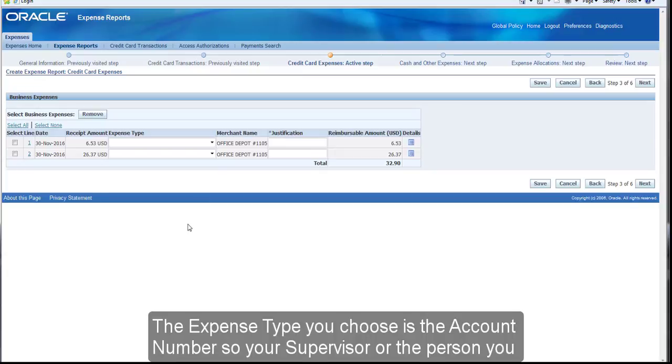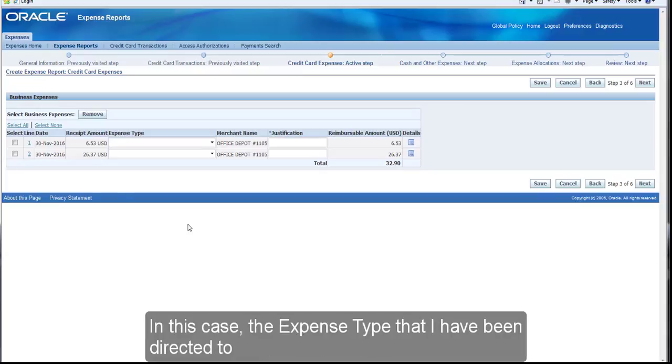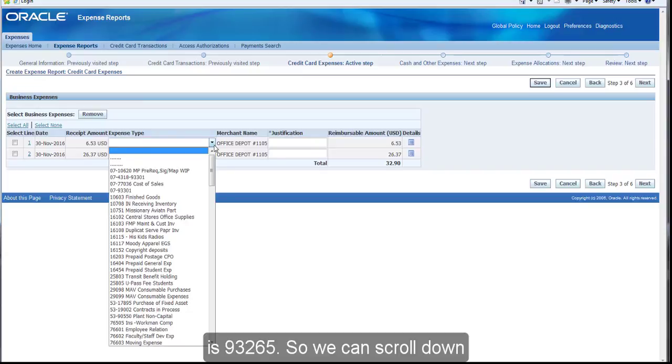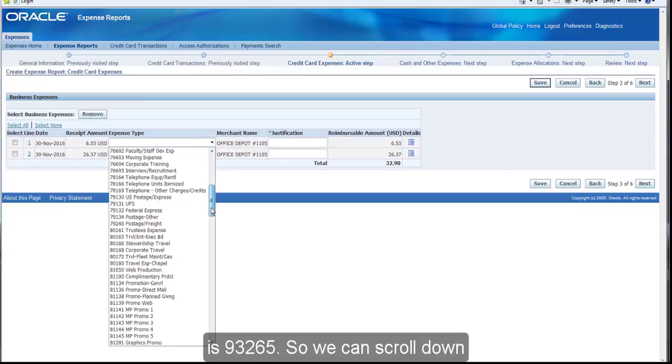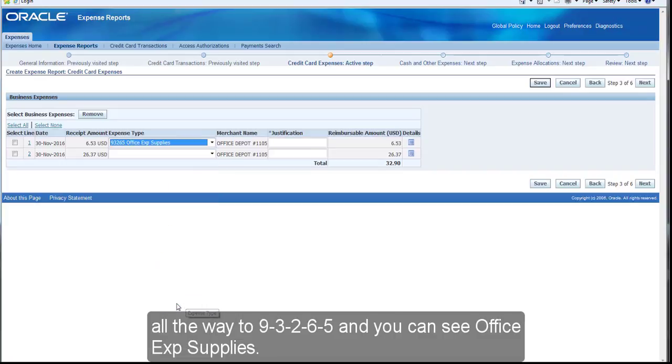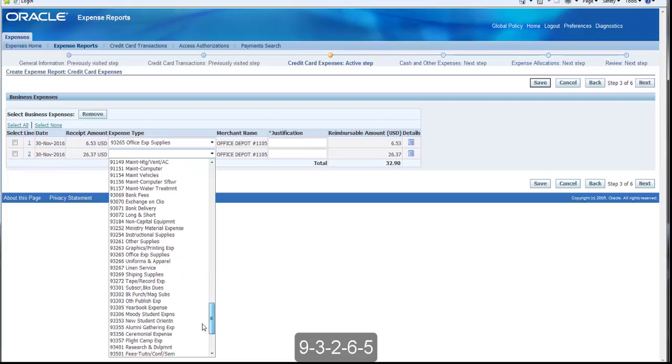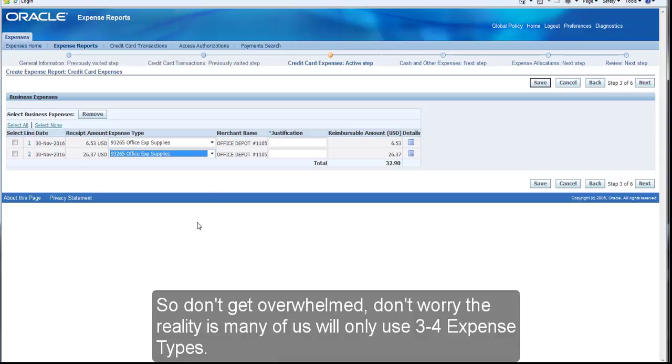The expense type you choose is the account number. So your supervisor or the person that you bought the item for should give you that number, or you can ask them. In this case, the expense type that I have been directed to is 93265. So we can scroll down all the way to 93265 and you can see office expense supplies. 93265. Both of them.